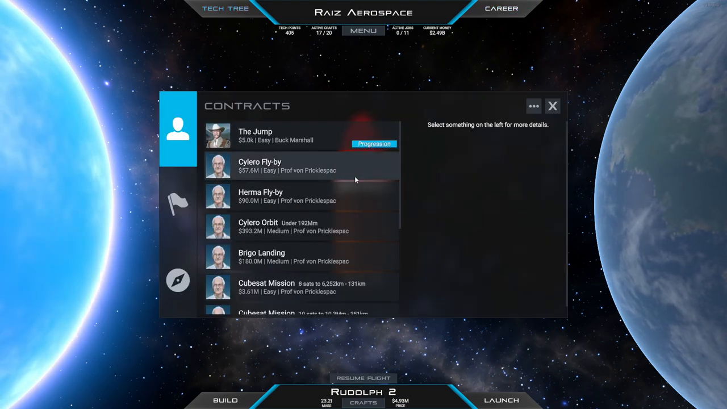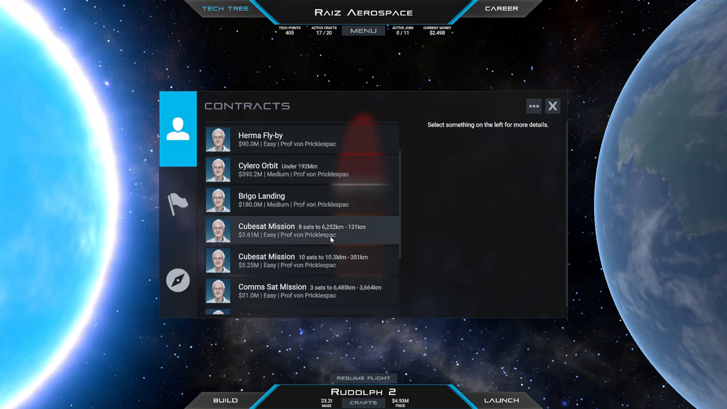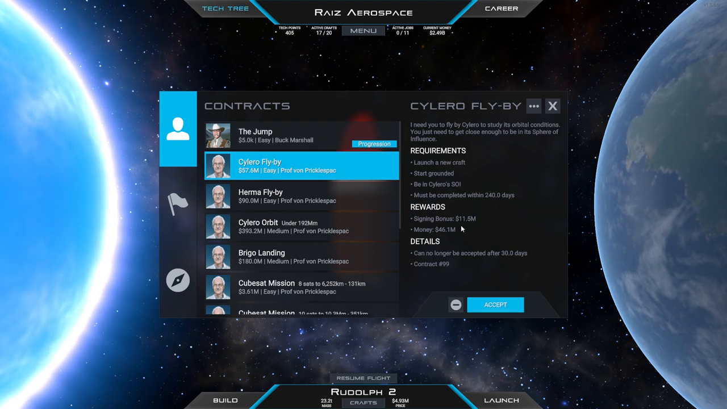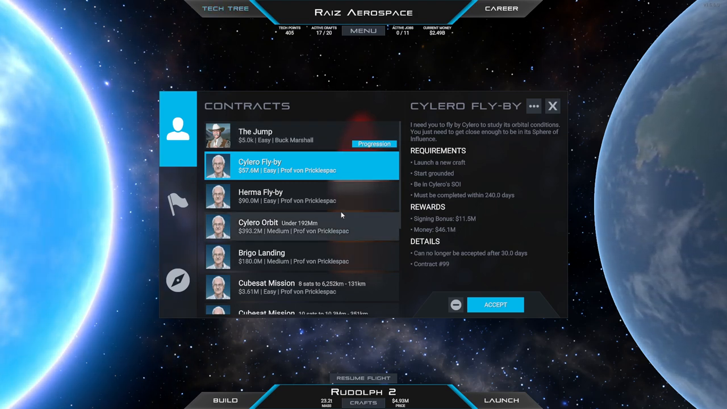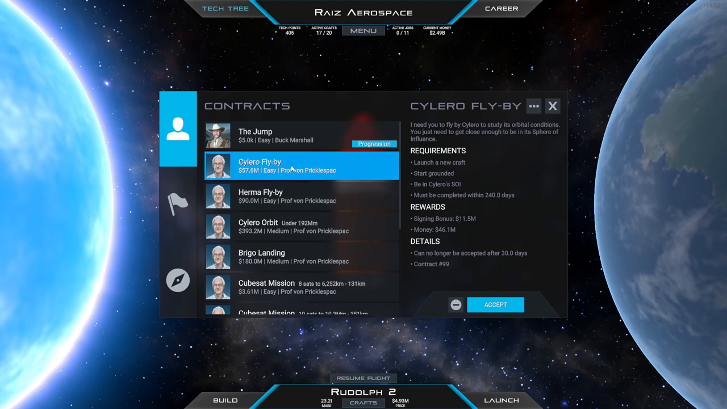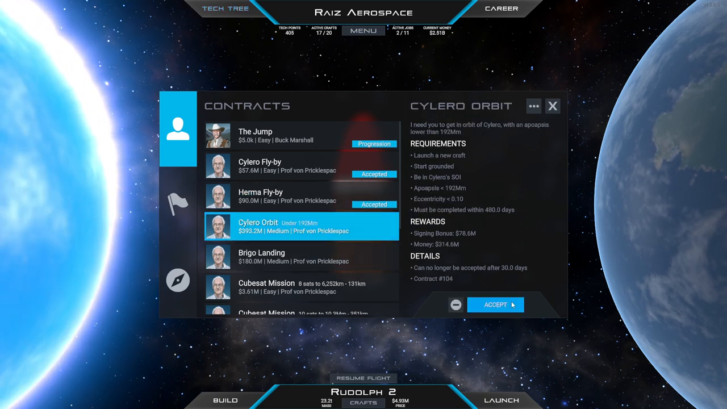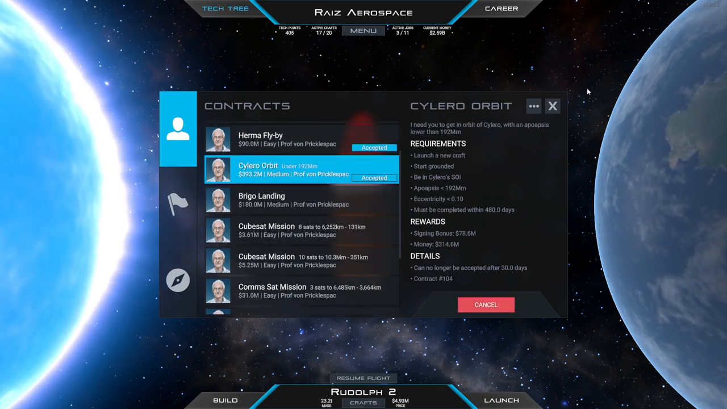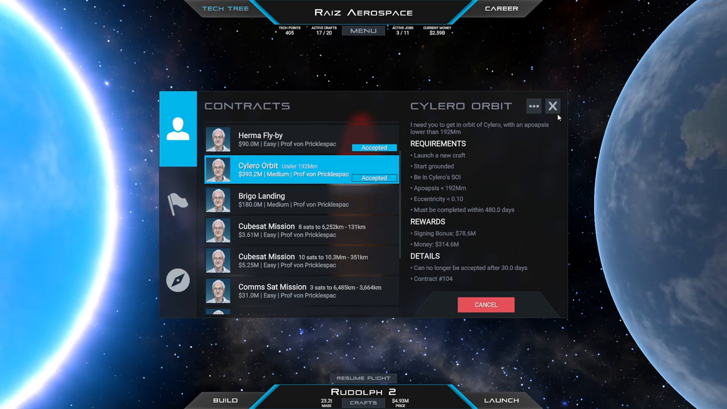Because, like, we failed a whole bunch of... Oh, well, now they're asking for a whole bunch of stuff, huh? It was an interesting combination of things last time, with the TT and the Brigo and Luna. But it was sort of like what we'd done before. Here we've got a Cylero flyby, a Herma flyby, and Cylero orbit. Let's encourage them to give us more of these. So, we'll skip the Brigo landing for now. Cylero orbit's good money anyway.